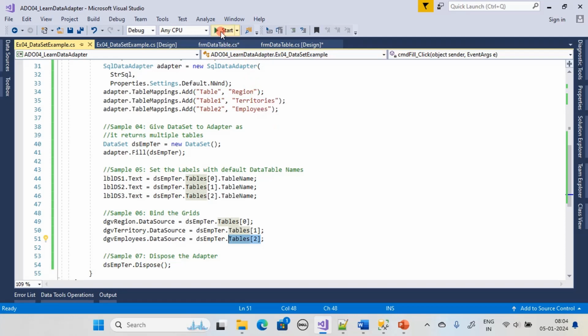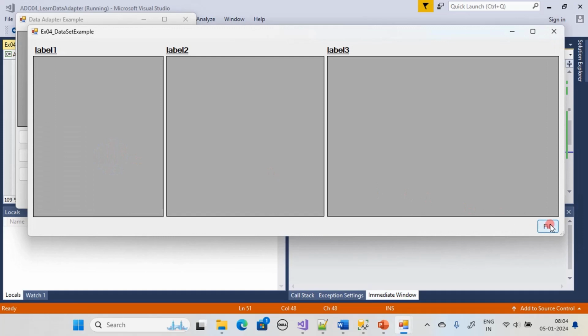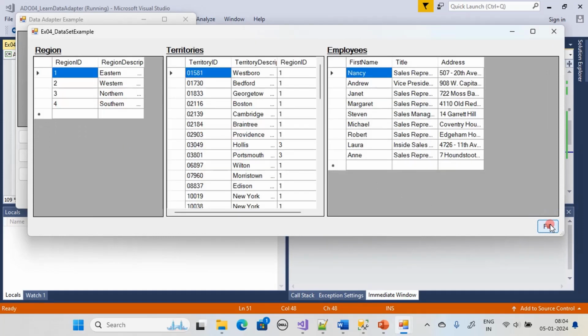So that's all here. Now we will execute it to see the result. So you can see that the data tables from the dataset are picked and assigned to each of these data grid views present in this form. That's all here in this example.